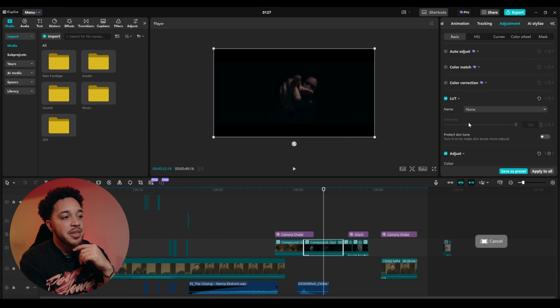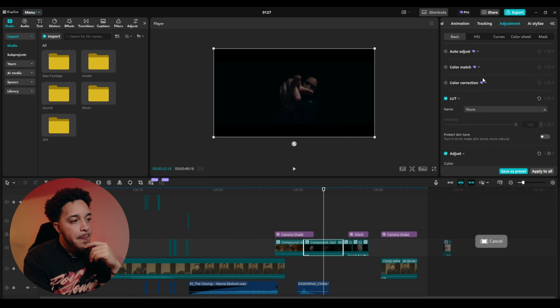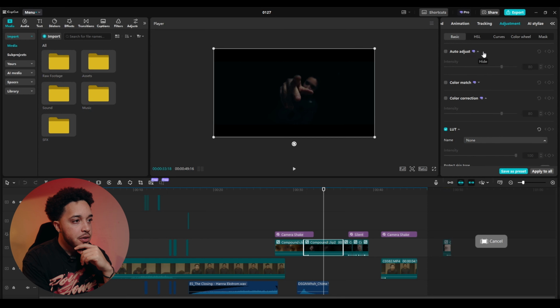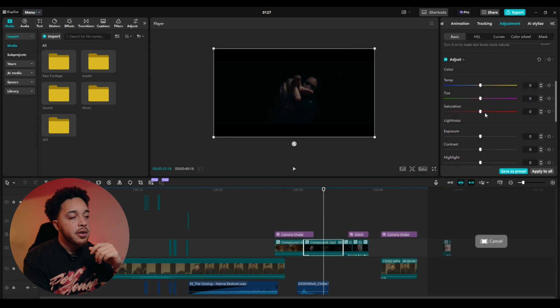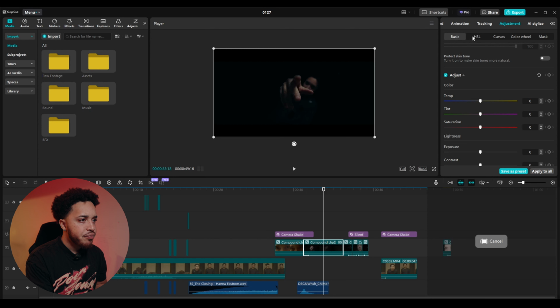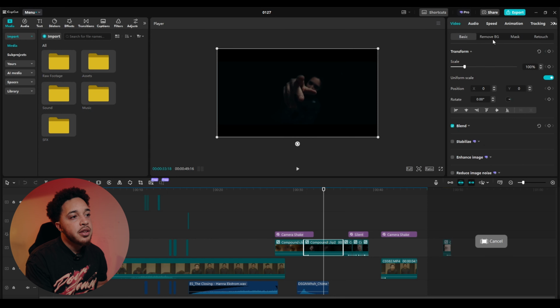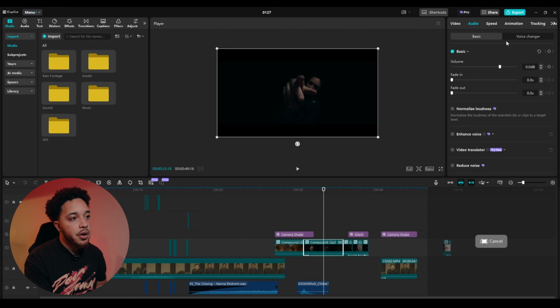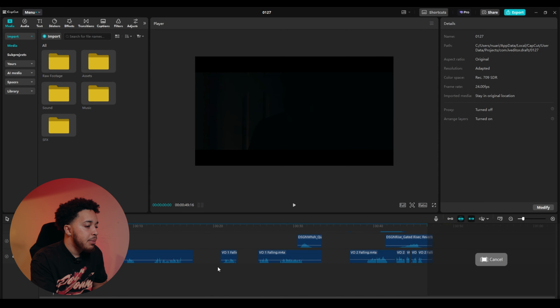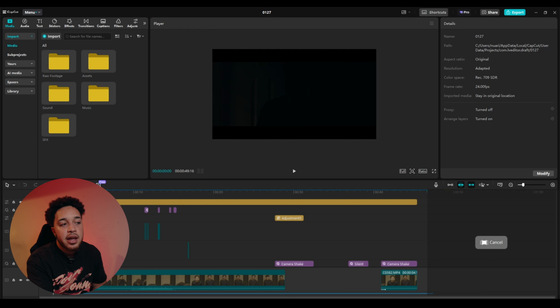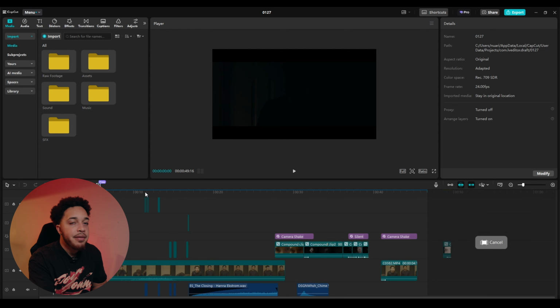But yeah, you can add a LUT right here. You can do all sorts of color correction here, like the basic curves, stuff like that. Under each tab, there are various sub tabs for different things. So in audio, there's basic and there's a voice changer. My first step was to lay out everything on the timeline, right? I edited the whole thing together, and I did all of this without having any effects.